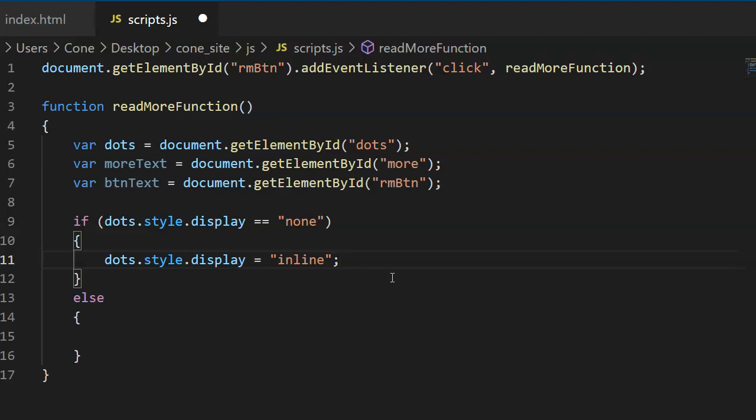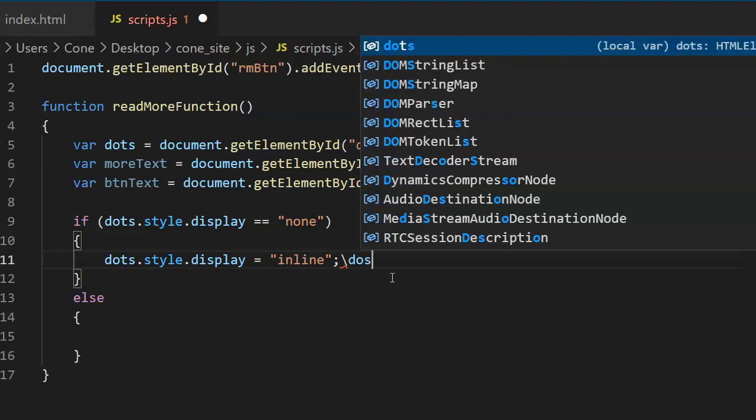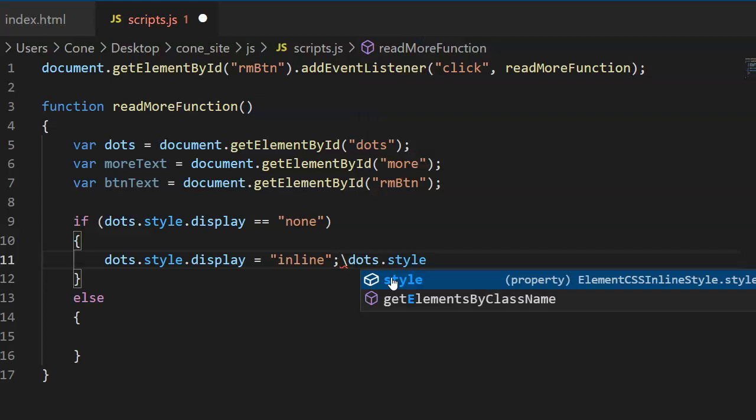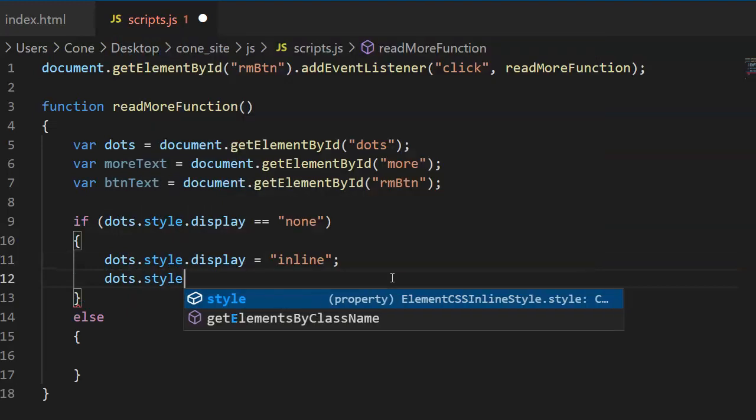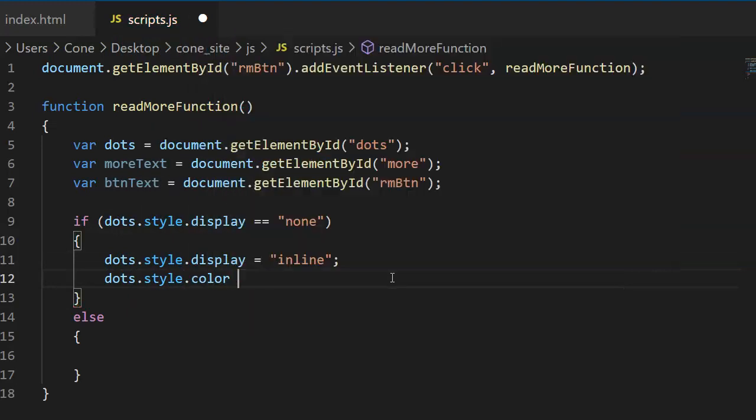Then we'll go ahead and do dots dot style dot, and we'll just go ahead and change the color of it too, because why not? It's always fun. I meant equals, and then you can do whatever you want. I'm just going to do RGB, and then 250 and 0 and 0 in quotes, like this, right? Which is just going to make it red. So we're just going to change it to red.